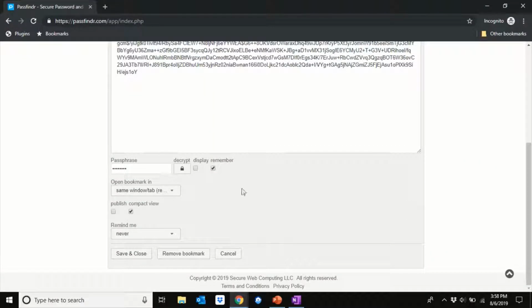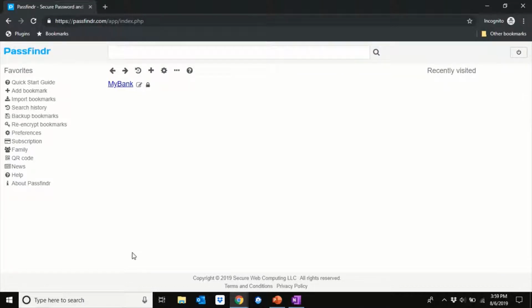And now we've got our passphrase in, we've encrypted it, and all we have to do is hit save and close. And there's our bookmark right there. And to enter another bookmark, we would simply click the plus sign and do it all over again. And that is entering bookmarks.